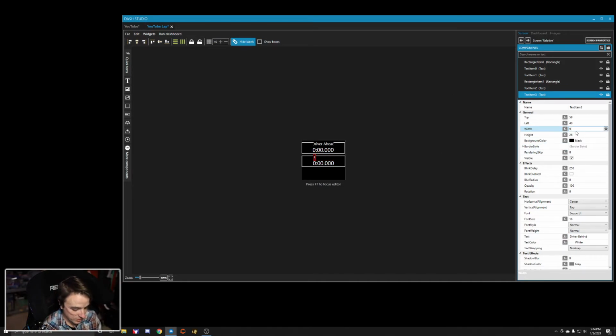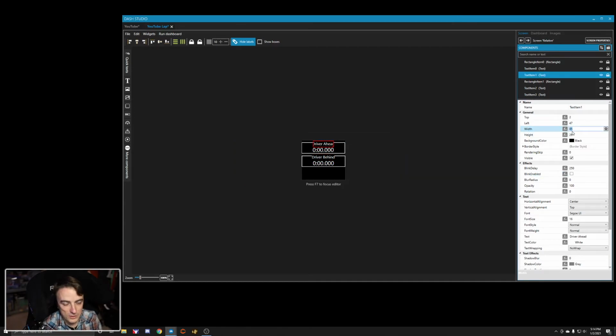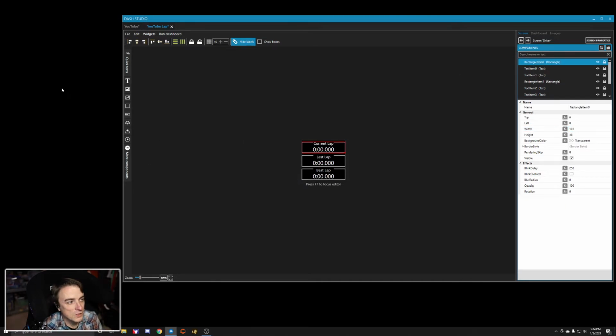Now, in a future video, I'm going to show you how you can edit these, apply some functions to actually have them change colors to see if you are gaining or losing ground to drivers ahead, behind, all that fun stuff. But that's for a future video. Let's make this so that the text actually fits. All right. So now within our YouTube lap widget, we've got two screens. We've got current lap, last lap, best, and then we've got our relative screen. So we're going to go ahead and save our widget.